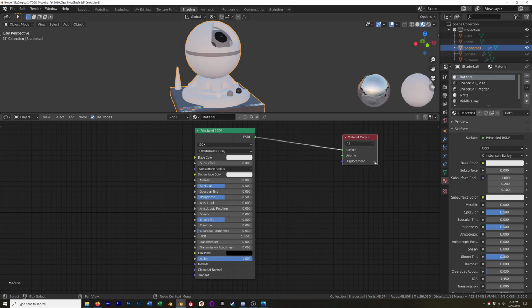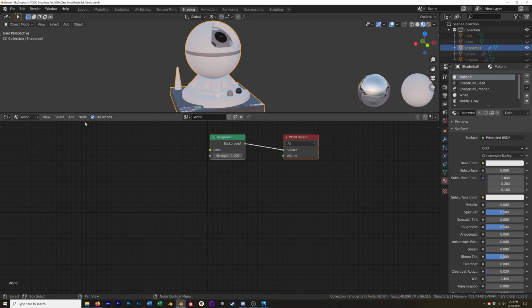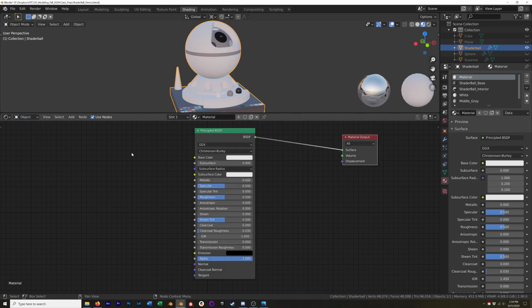Now you can use nodes for materials, as we're doing here. You can also use nodes for the world. We use this drop down here also for line style. But you can also use nodes for compositing. After you render, you can use nodes to composite, similar to what you would do in Photoshop, obviously not with nodes, but you can perform similar functions. So there are node-based workflows all over the place, and there are other programs as well that use nodes.